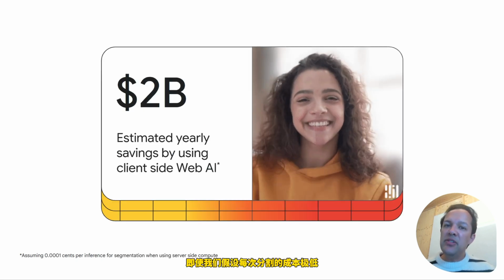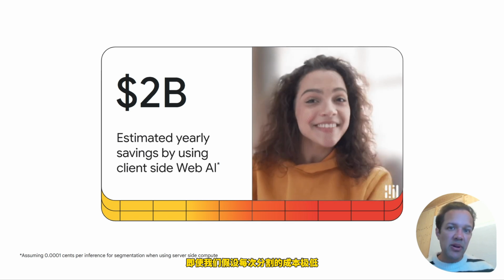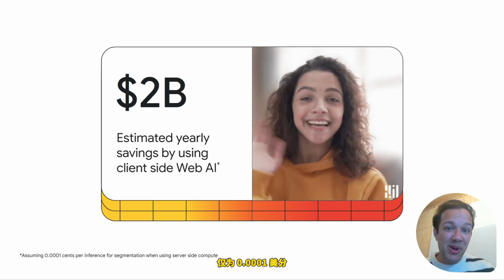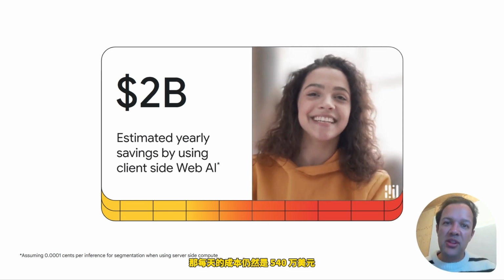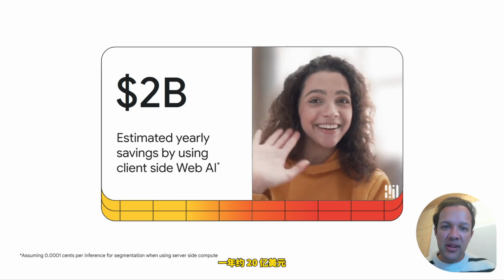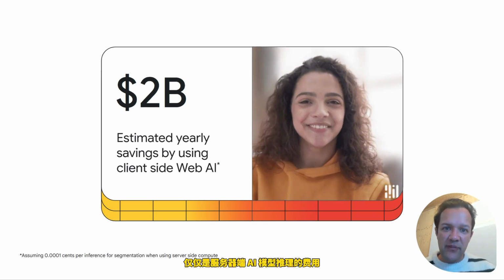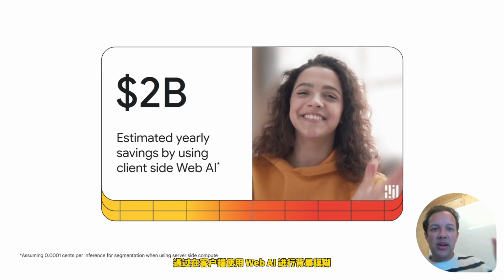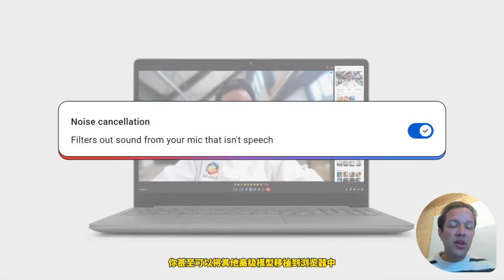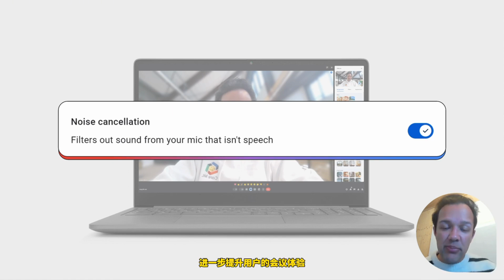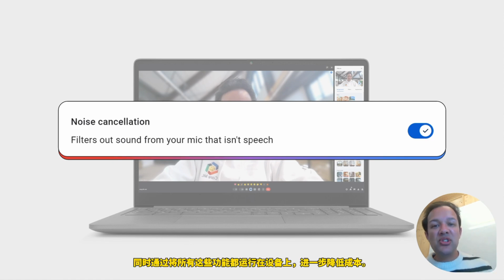Now, even if we assume an ultra-low cost of just 0.0001 cents per segmentation, which is optimistic, that would still be $5.4 million per day, which is around $2 billion a year for server-side AI model inference costs. By performing background blurring on the client side with Web AI, that cost goes away. And don't forget, you can even port other advanced models to the browser, like noise cancellation, to further improve the meeting experience for your users, while reducing costs even more by running all of these features on device.